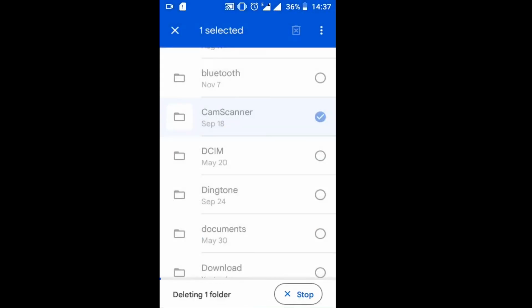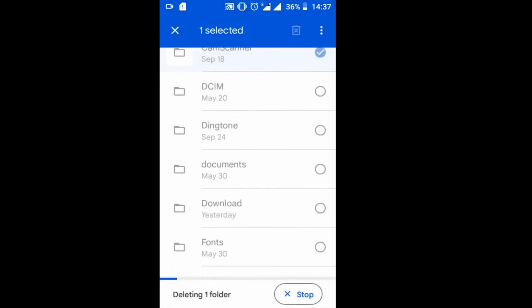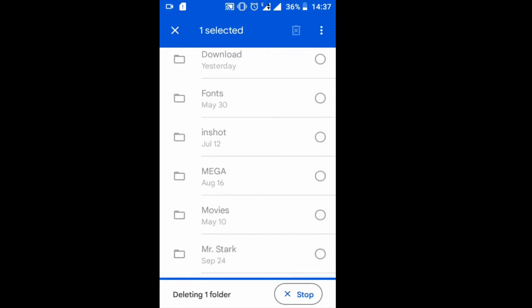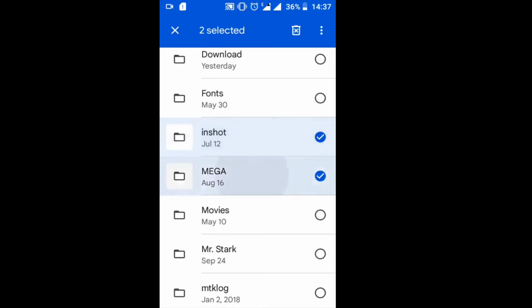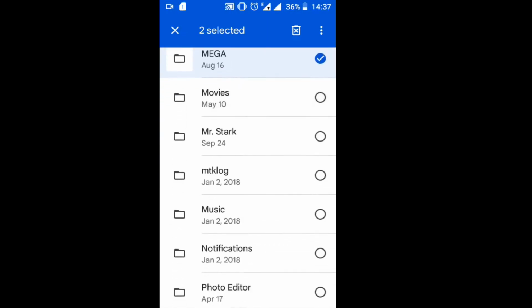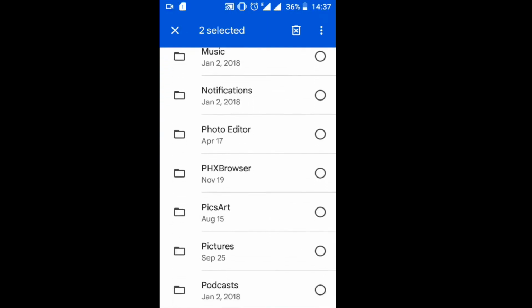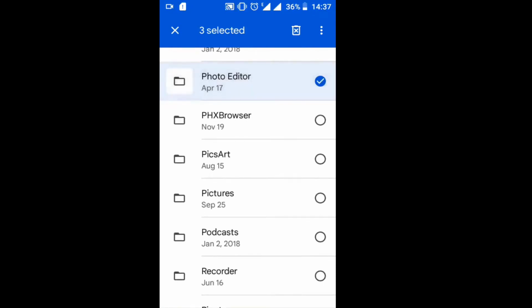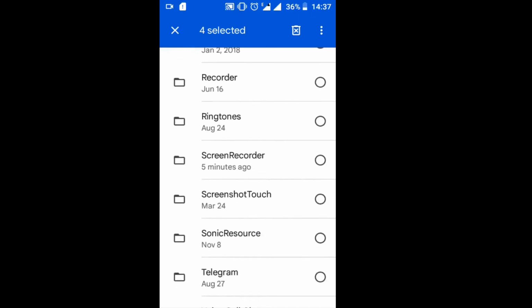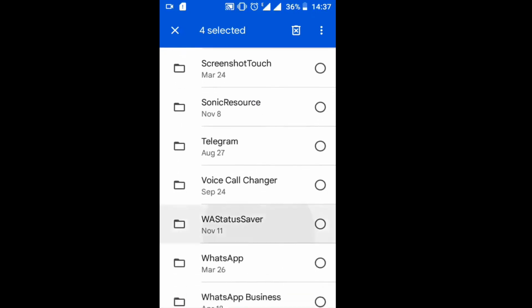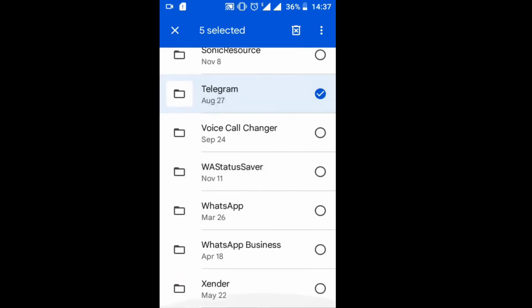After that I can also scroll down and see whether there is any other file in my Android phone. You see that InShot, and this Mega. You see these Mega applications. Then we scroll down and show you. You see photo editors, you see PixArt. Let me show you each and everything. Now you see Telegram, you see WhatsApp status saver.